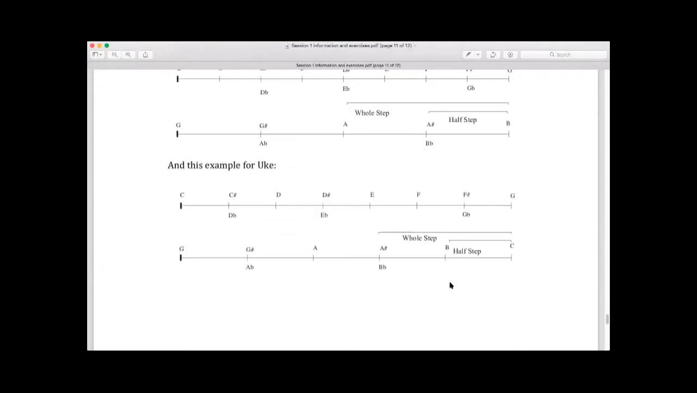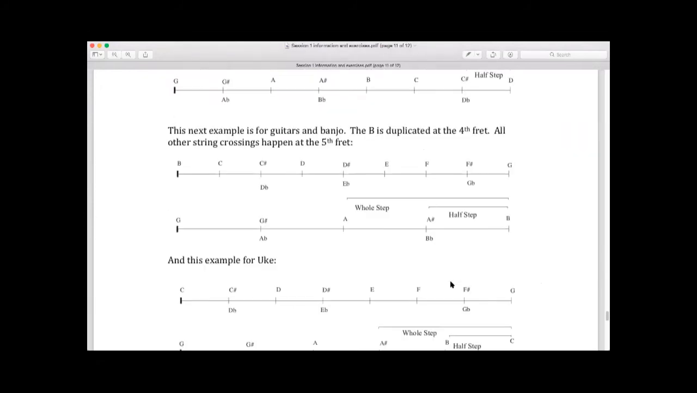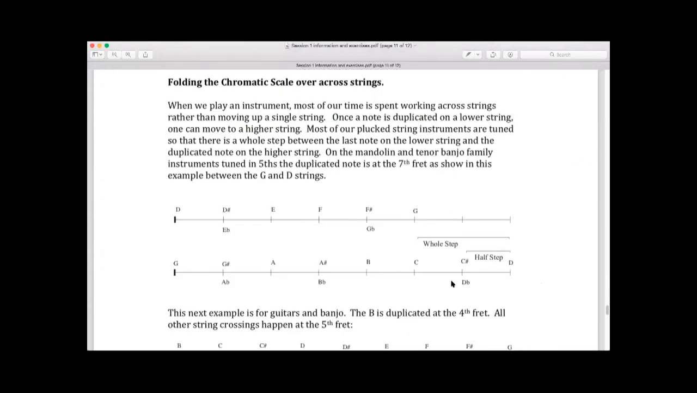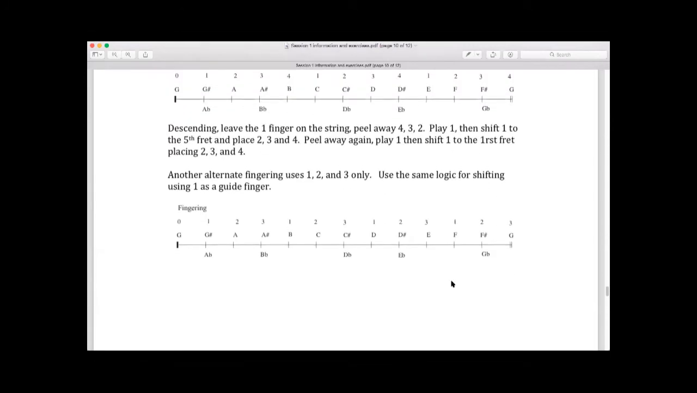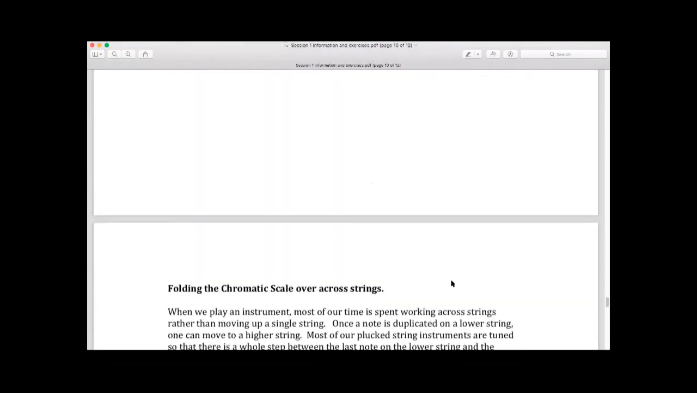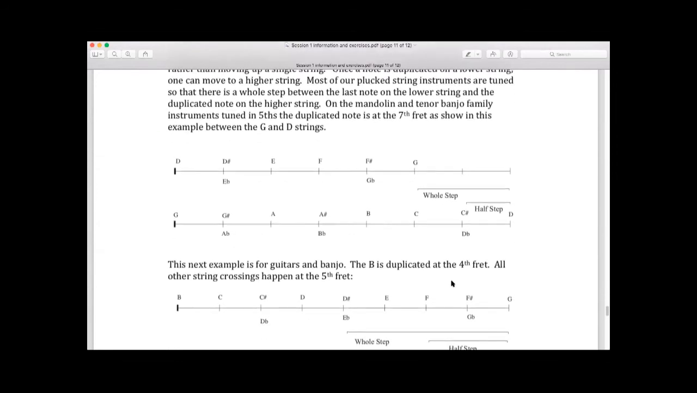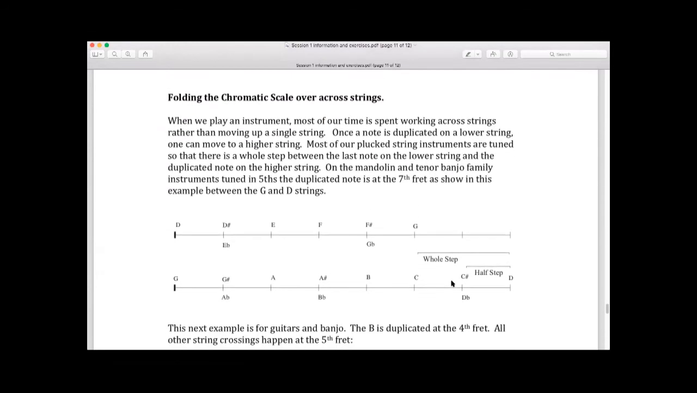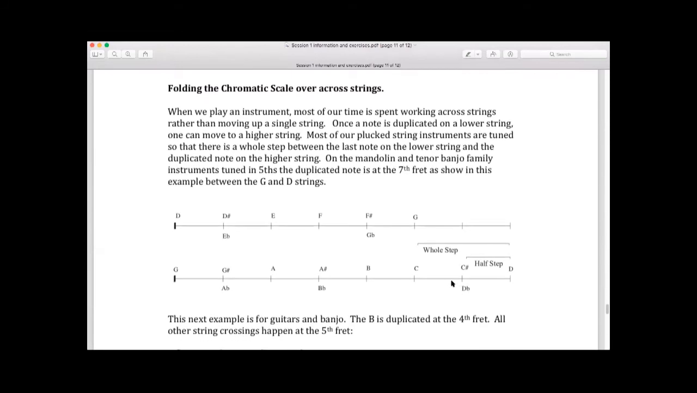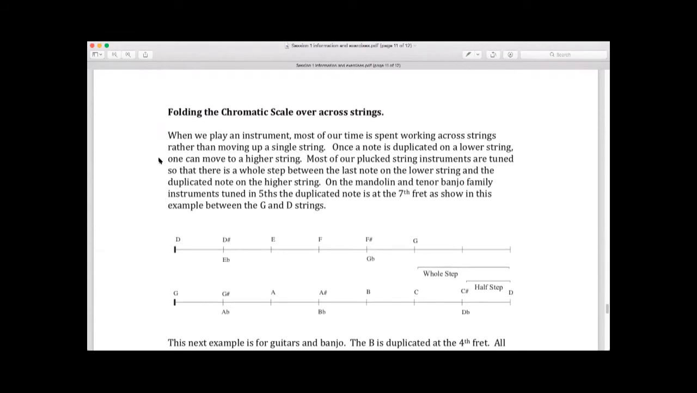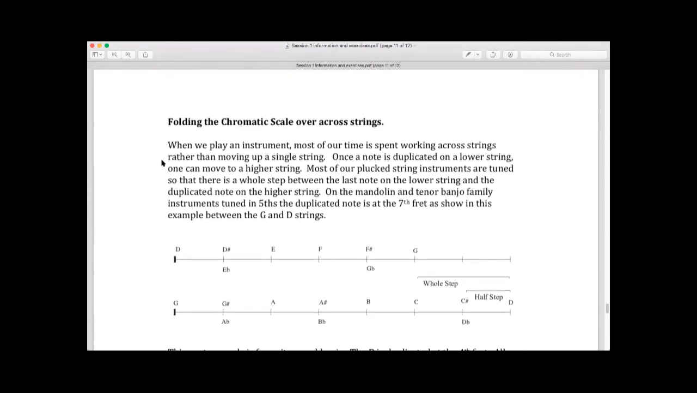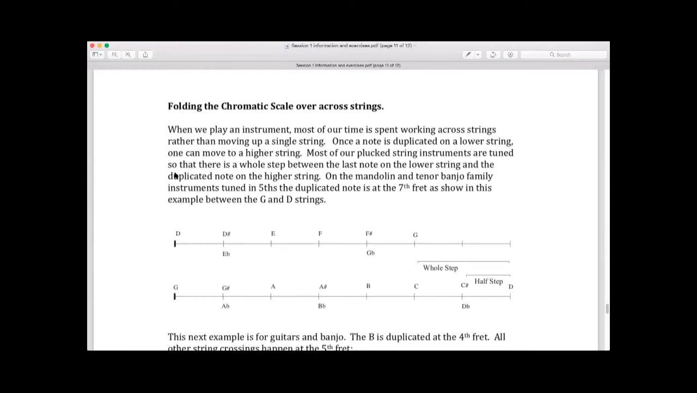In the screen share that I've given you, there's a whole bunch of stuff on fingering considerations. Where is it? Okay. All right, so the first thing I've got is mandolins and tenor banjos. Al, we're looking at this here, on whatever page that is, of holding the chromatic scale across the strings.